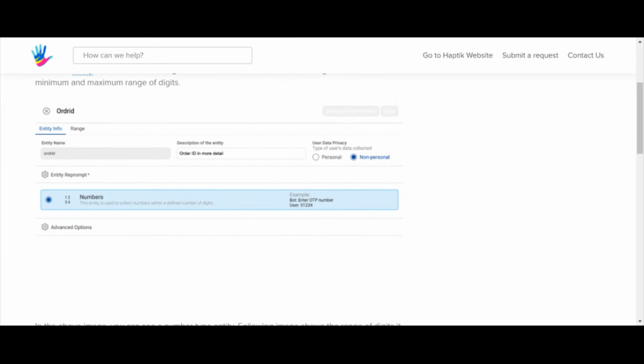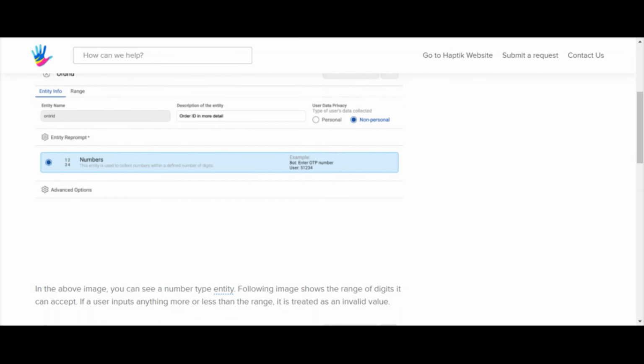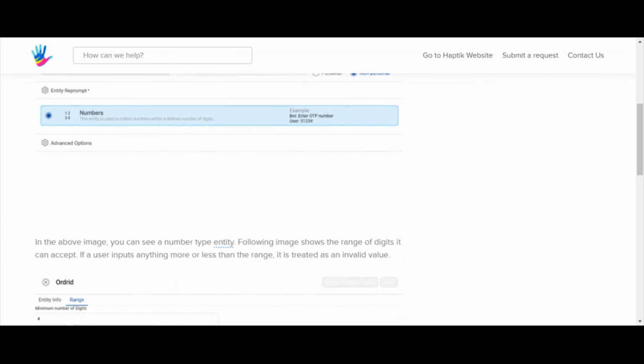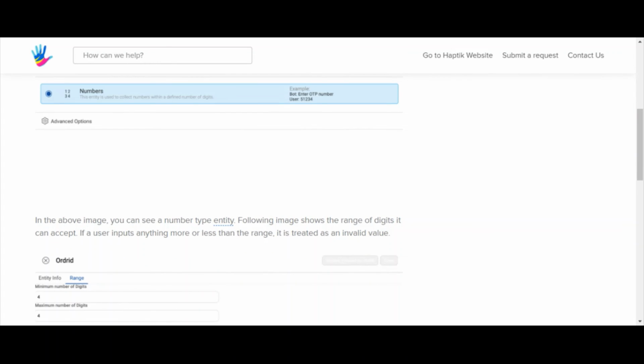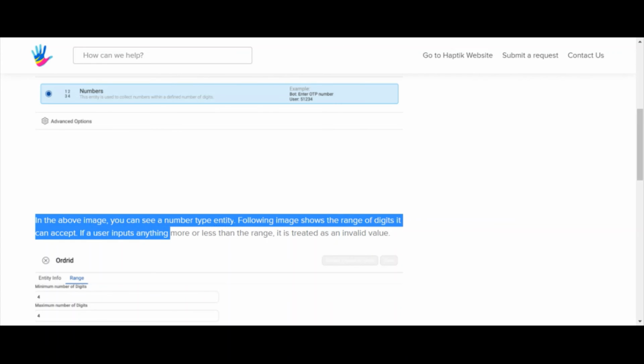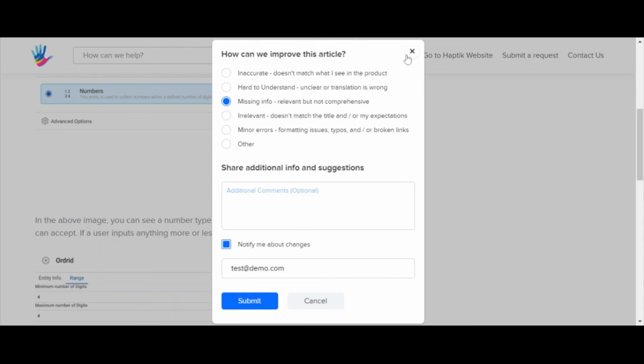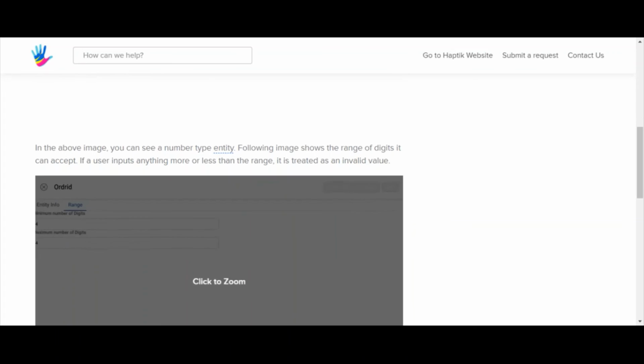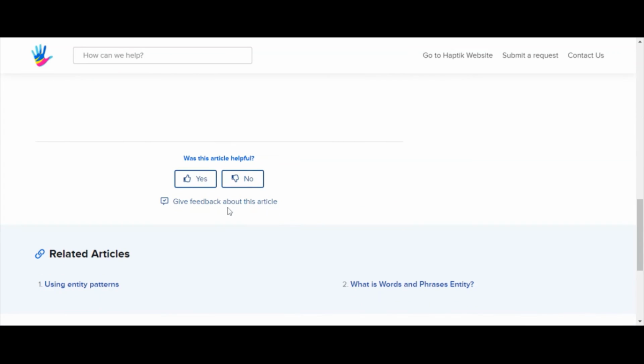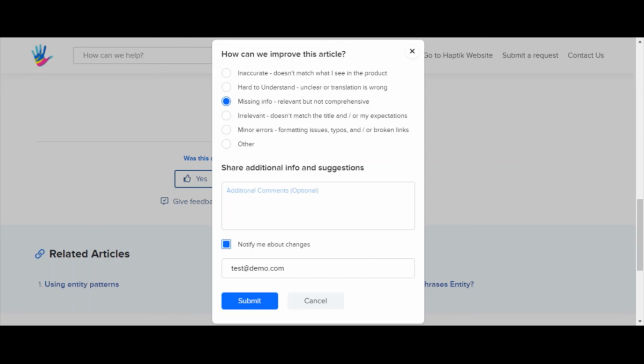Whilst reading the articles, if you come across any inaccurate or too complicated information, you can let us know by providing direct feedback to us. You can either mention the segment to provide the feedback by selecting the text and clicking on the plus button, or you can provide feedback for the entire article, which can be found at the bottom of the page. Once we have updated the article, you will get notified about the changes on your mentioned email if you have checked the notify checkbox button.